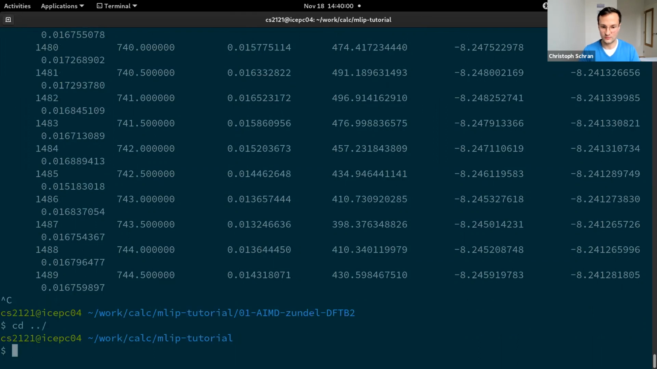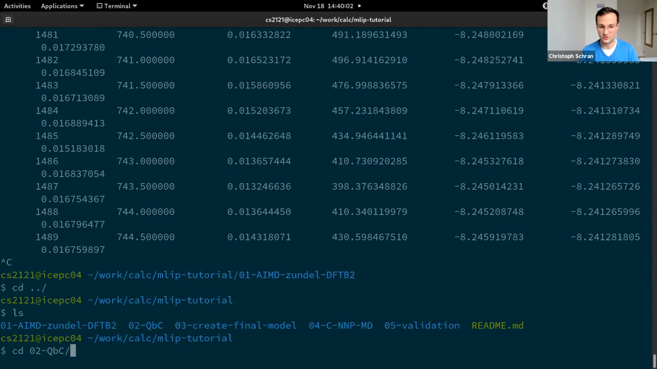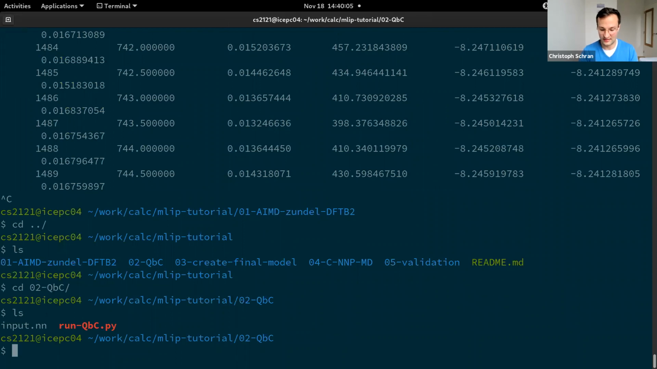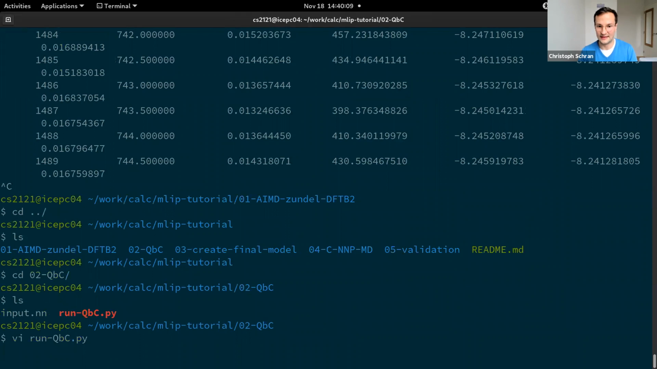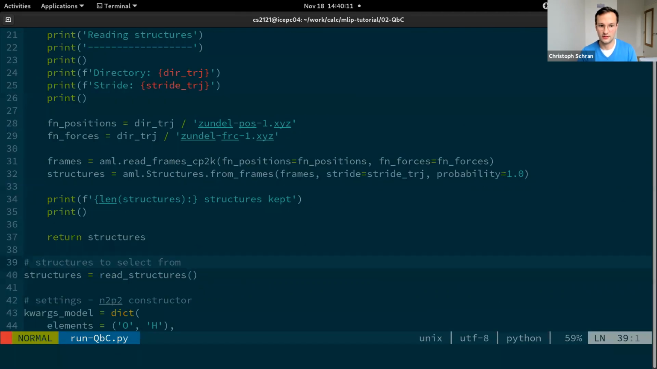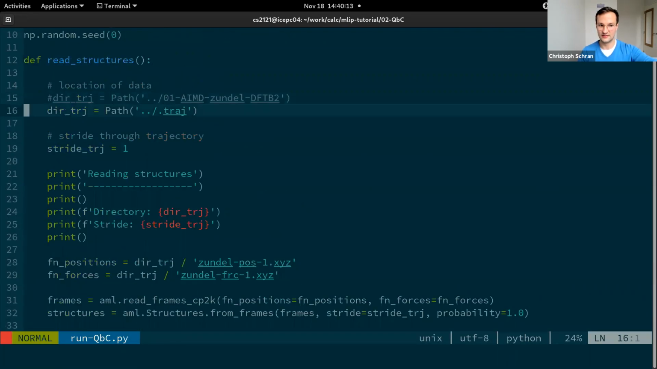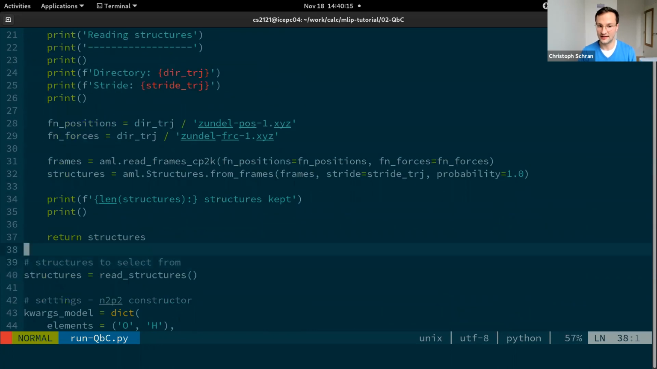I can already start moving to the next directory, which is then using this Python package that we have developed for the active learning. And side note on that, what it basically does is it reads in the CP2K output, including the positions and forces and energies, which are then really used in order to build up your training set. And so the first bit in this Python script would be just dealing with reading the structures.